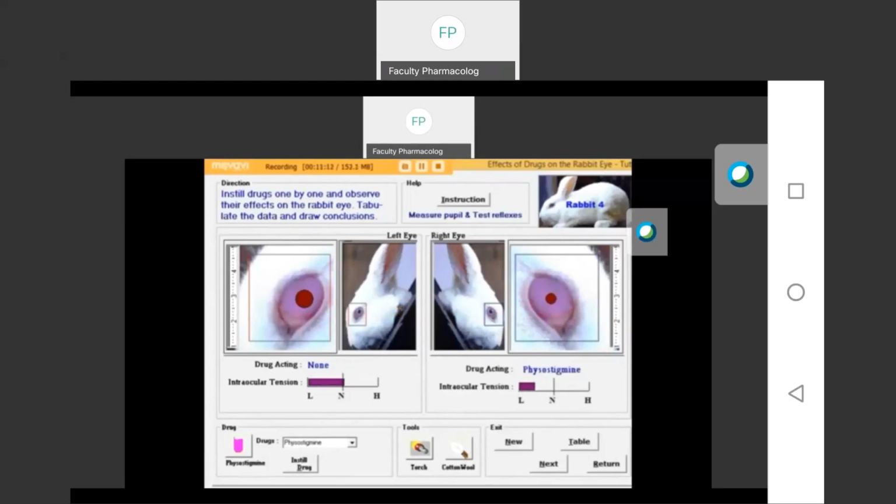Present in left eye and present in right eye. Note down. Then check for the light reflex. Present in left eye and present in right eye. So cholinergic drugs always show the light reflex.